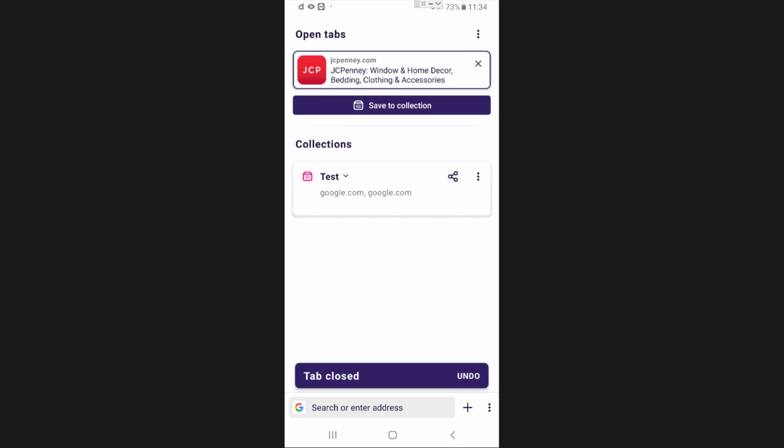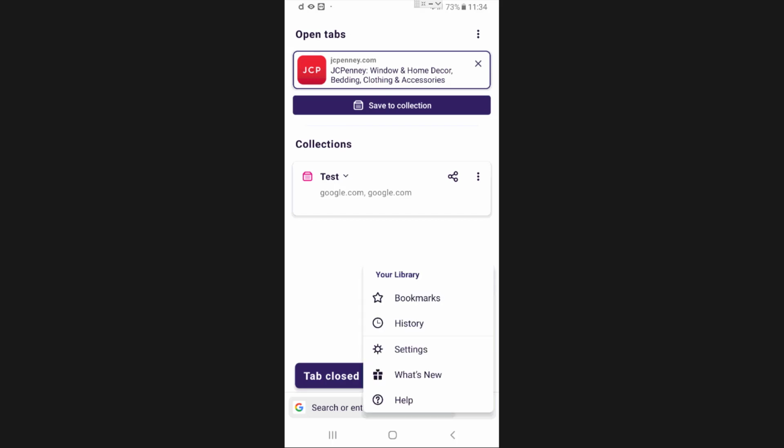You can have as many as you want in there. Say you were looking at a bunch of videos, you could have that as a collection, or if you had a bunch of news articles. Again, it's just a very useful feature.